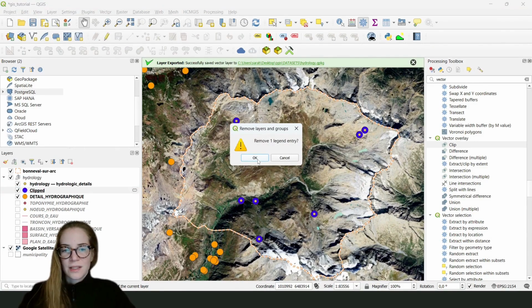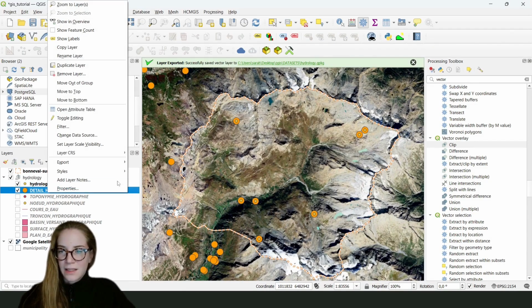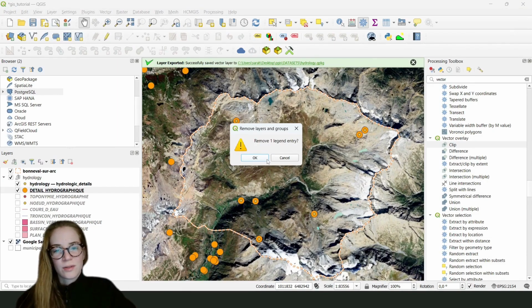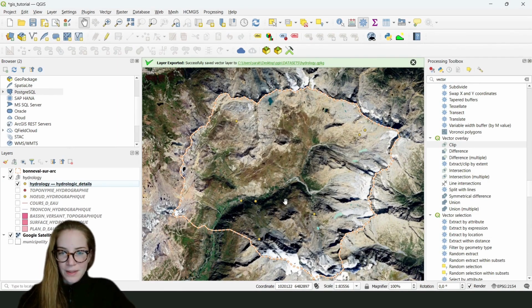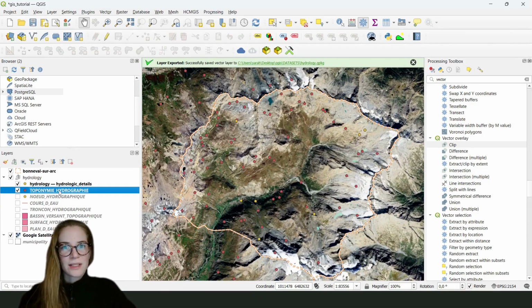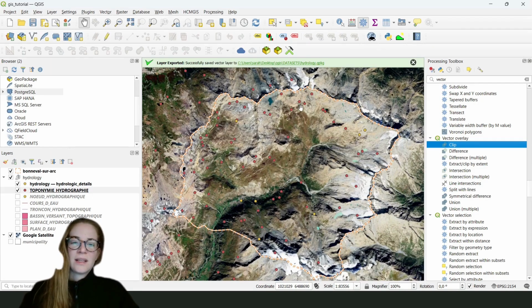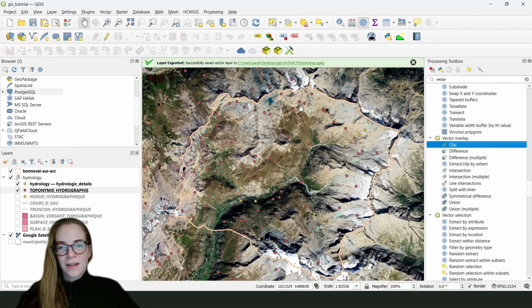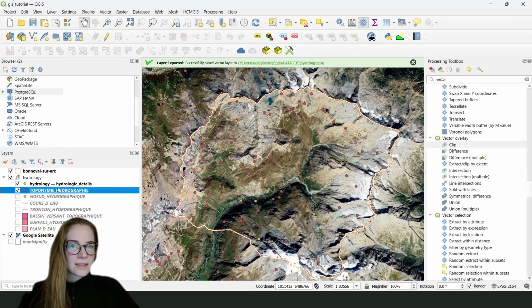So I can remove this temporary layer. I can remove this layer too, because these have been exported. So I can do this with all of those layers. We will see in another tutorial how to automate this workflow, so if you have to repeat the same vector operation, so here this is the clip operation with two vector layers. This is an intermediate workflow, automating this task.